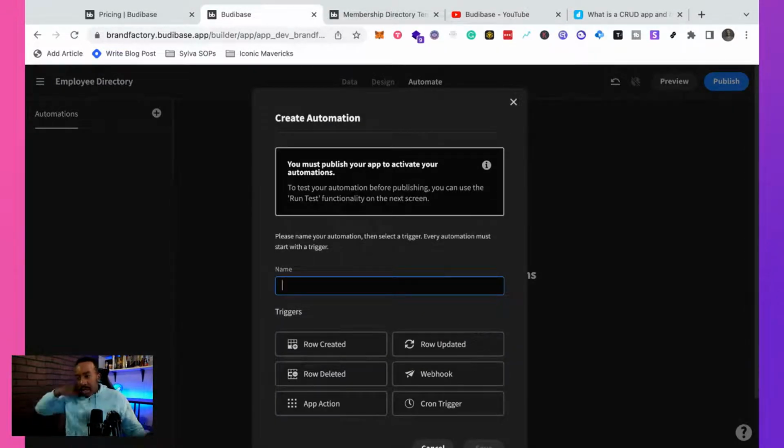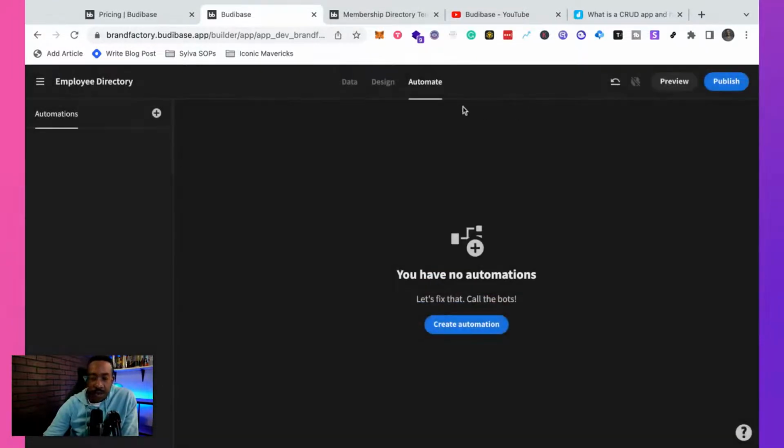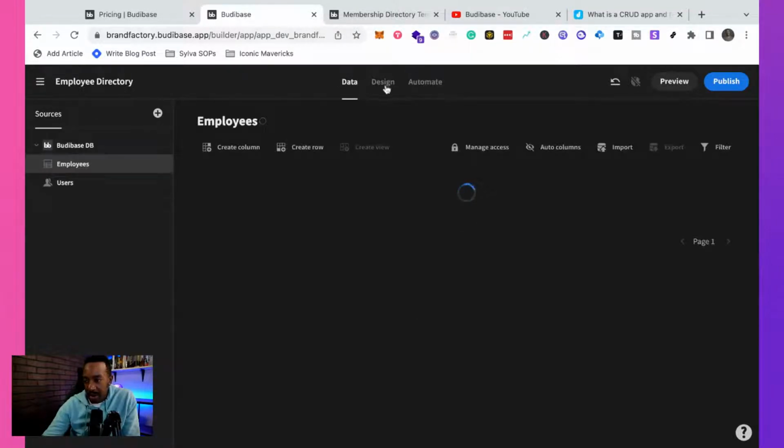You must publish your app to activate your automations. So basically, you can add different actions. Add a row created, row updated, webhook, row deleted, app action, phone trigger. So this will allow you to then integrate if you're using Slack or something, what is it going to do when the app is running and doing things.